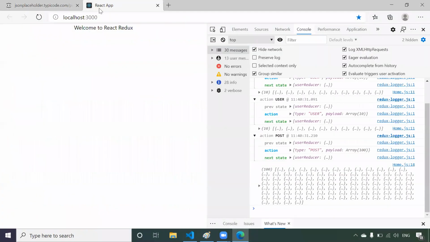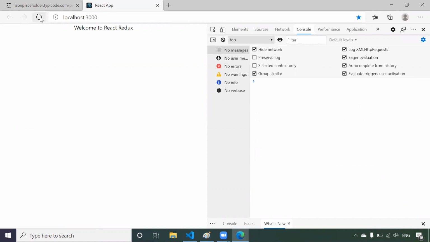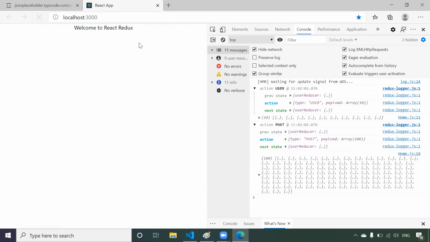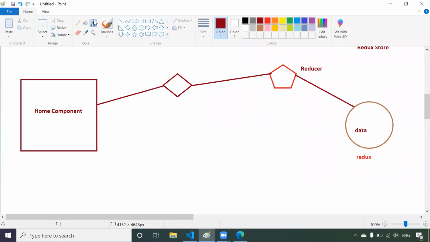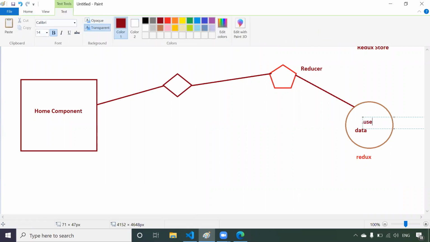Now if you come to our React app, let me clear it and reload it. Just see, this is the first action, the user action, and this is the second action, the post action. Here you are able to see action post, action user. It means in this particular store, we have now inserted user information plus post information.